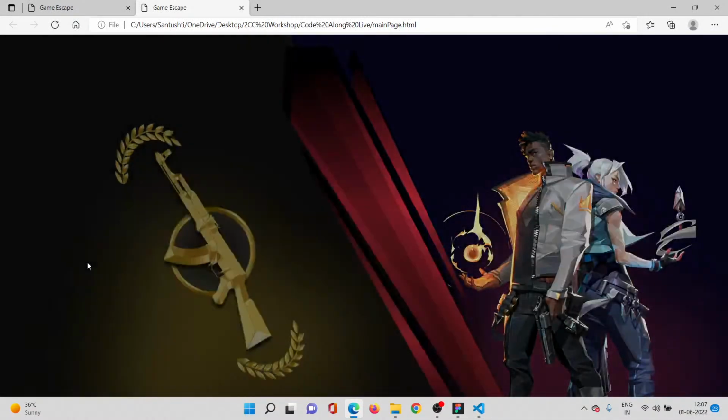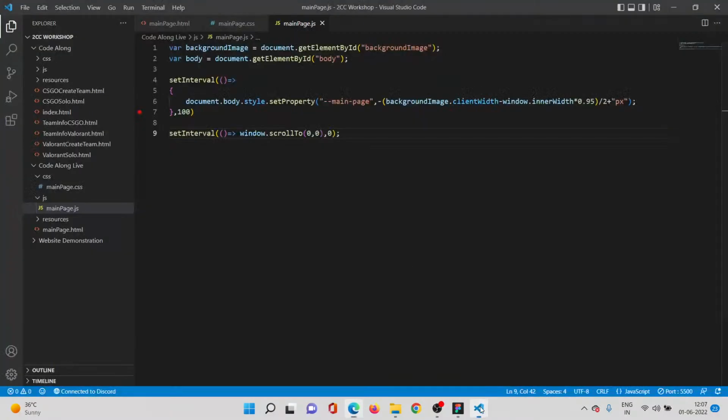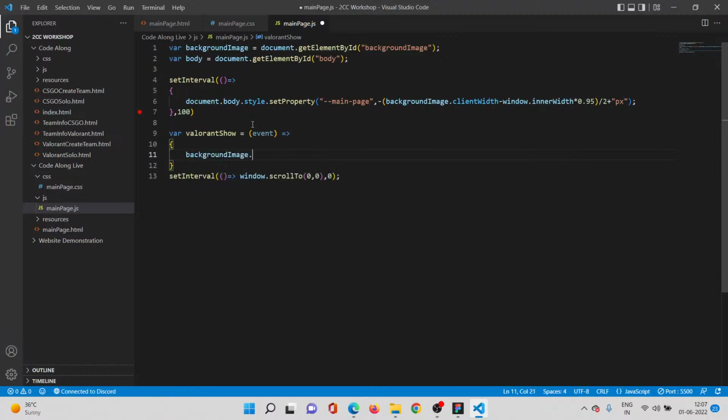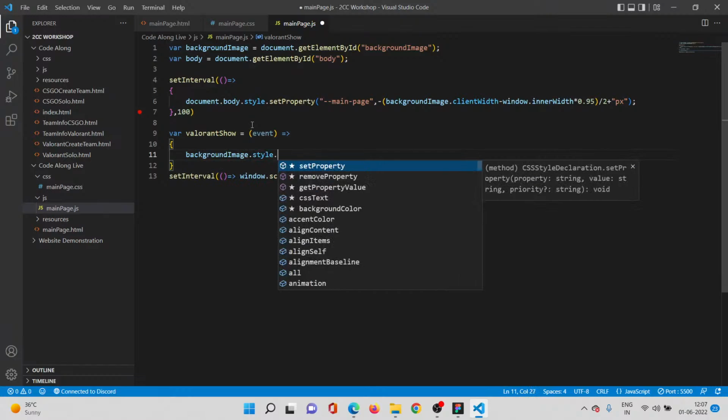So now we have to add the functionality of the website moving towards the left and right. So for that, we have to animate these things. So let's create a function in JavaScript, and let's call it Valorant show. And it will respond to an event, and what it will do is animate the styling of the background image. So backgroundImage.style.animation.